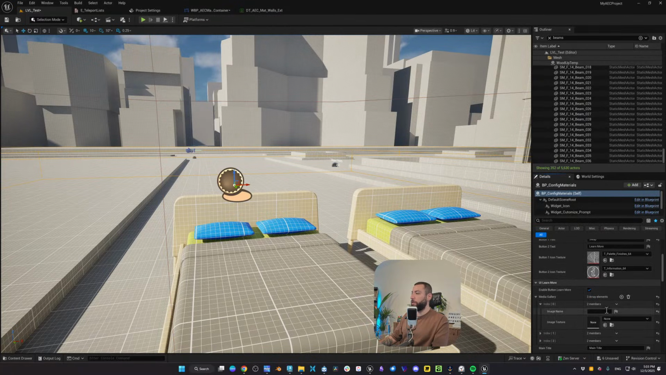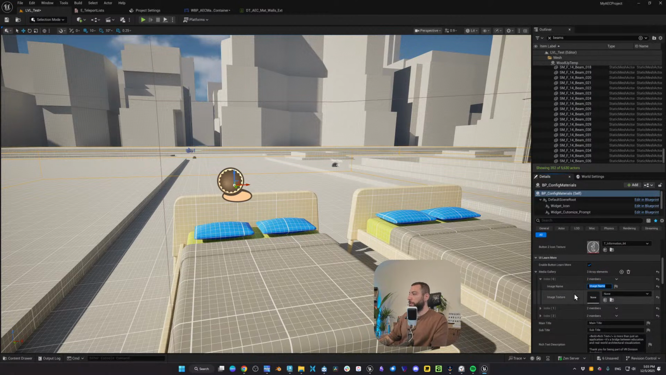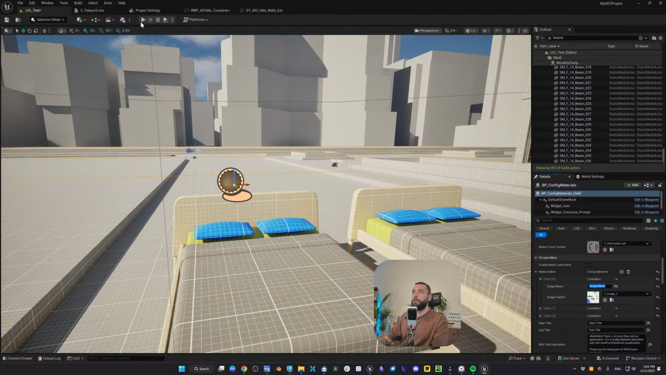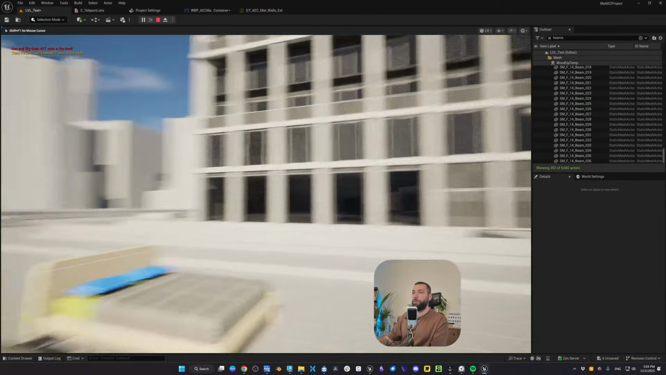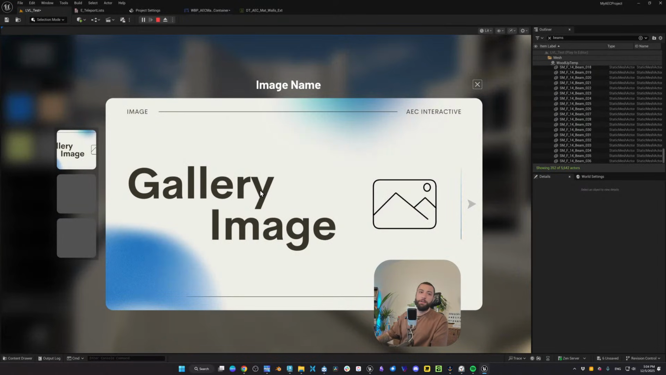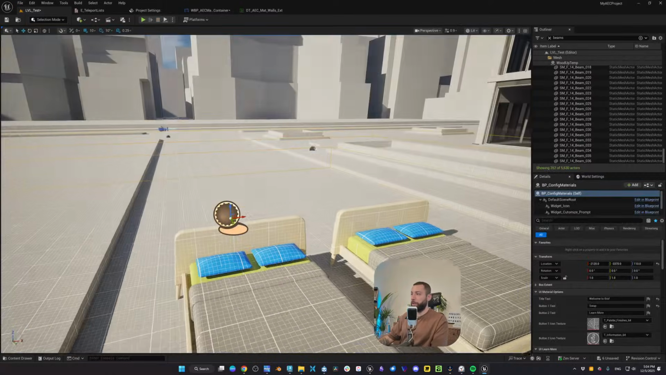So here you can set image name. Oops, I deleted it by mistake. So let's do that. Image name. And let's add a texture. So let's search for gallery. I have some placeholder images. Let's click on play and let's click on customize, learn more, gallery. This is the image we just set up. So pretty self-explanatory, I hope.